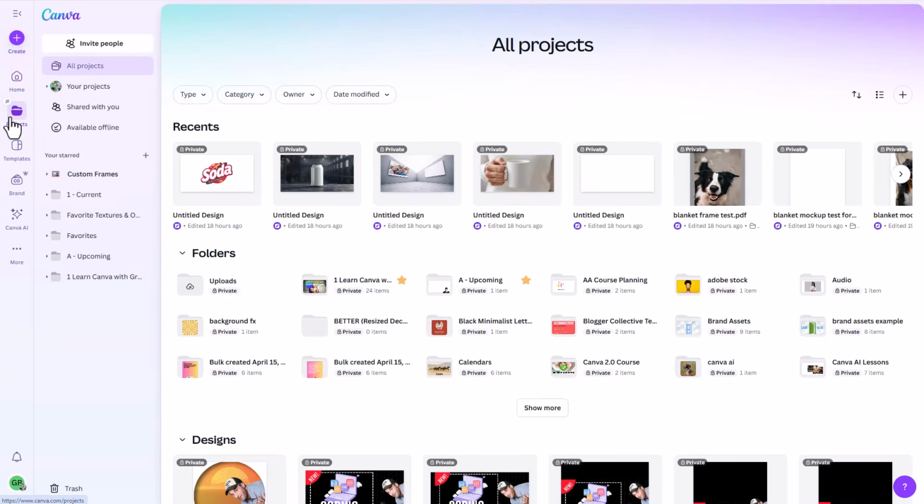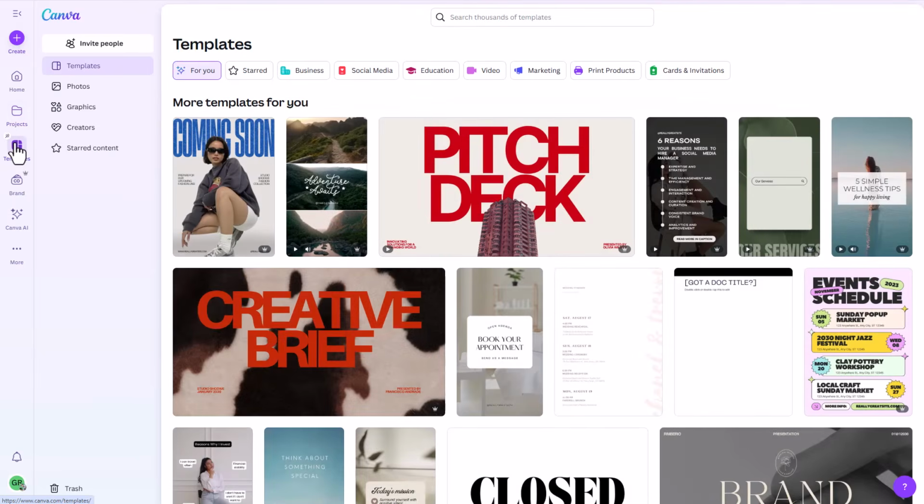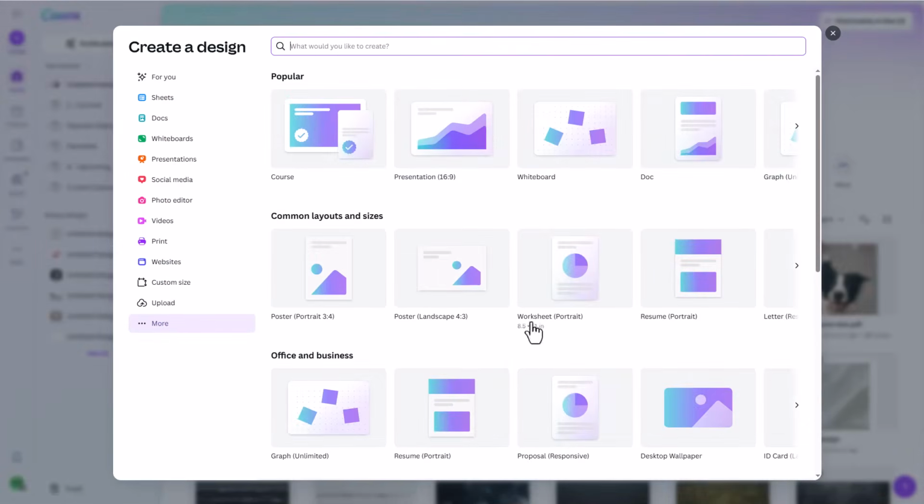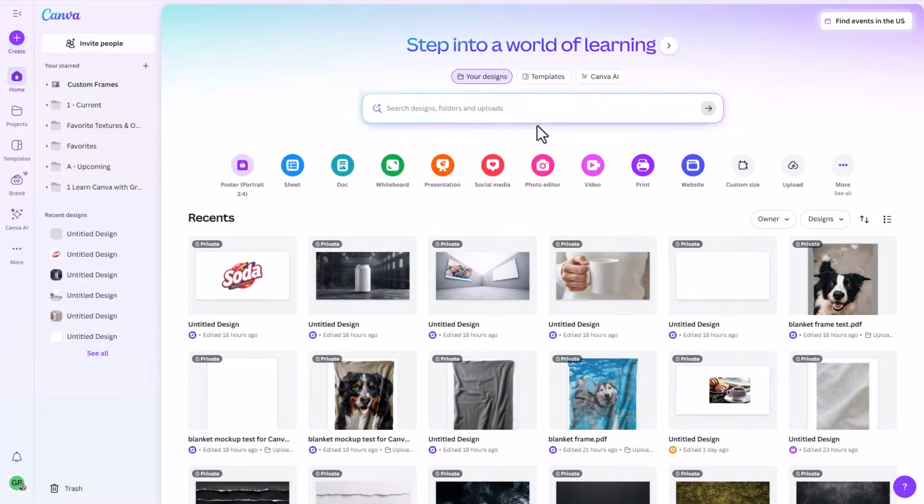Under the projects tab, if you really want to go in depth and see all your folders and designs, you can come under this projects tab. The Templates tab is where you can navigate through different Canva templates for different types of content. But again, that is also something you can do on the home screen using this Templates tab here. Or if you come down here, you can click in different categories or use this More button here and find different types of content you can launch.